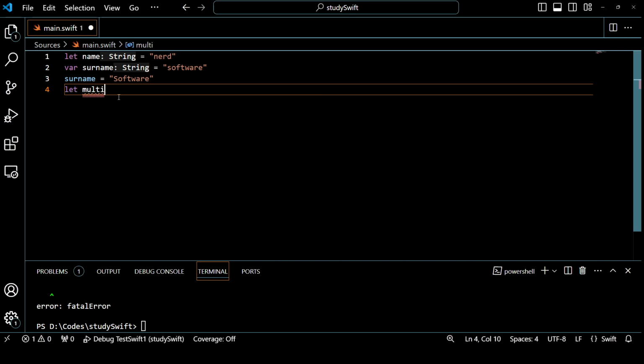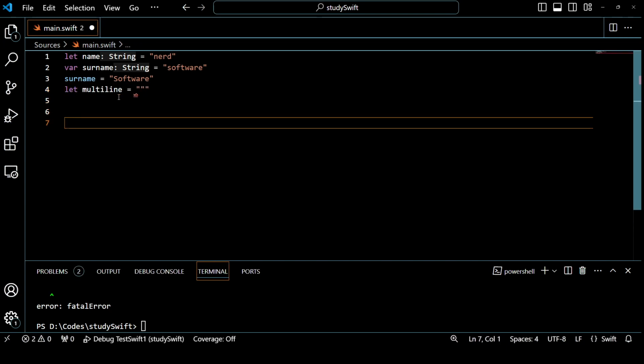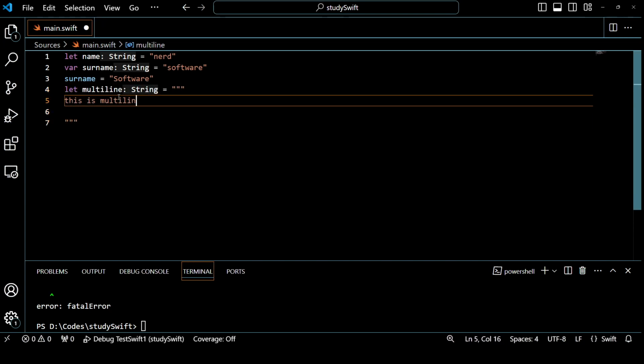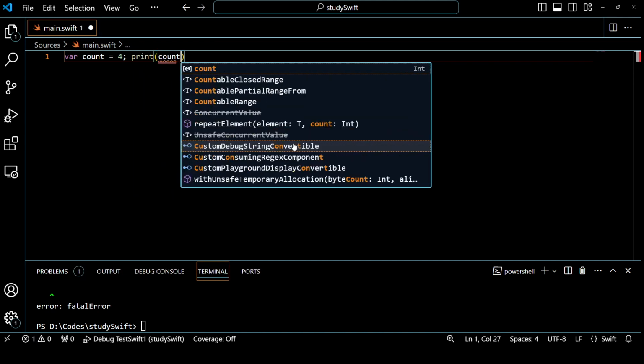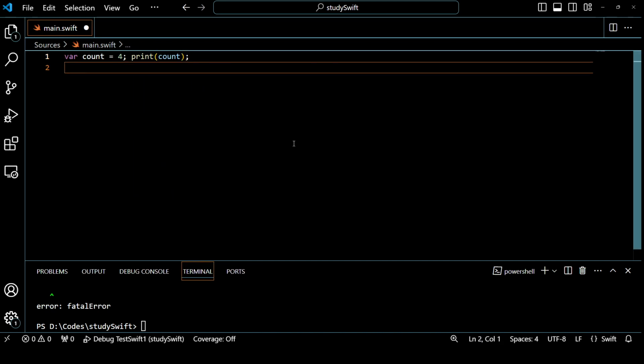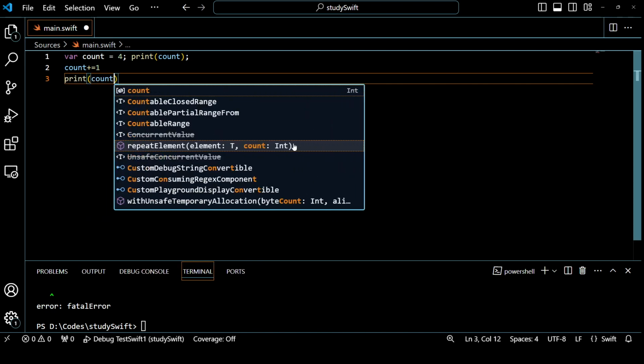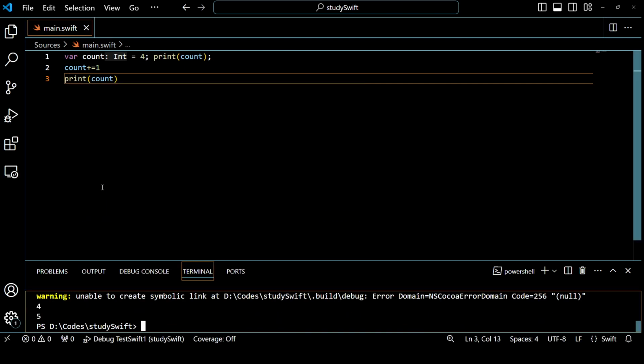We can create a multi-line string with 3 double quotes. In Swift, as long as there is only one statement at each line, we don't need to use a semicolon. Otherwise, we need to use semicolons to separate statements. We can also use compound assignment statements. We can run our program by typing swift run.